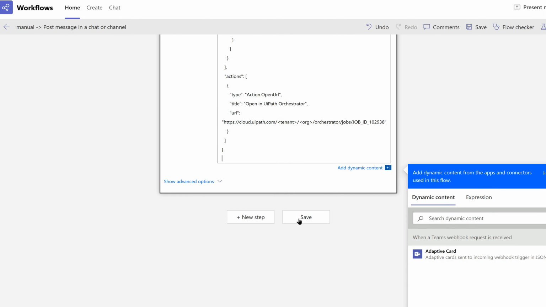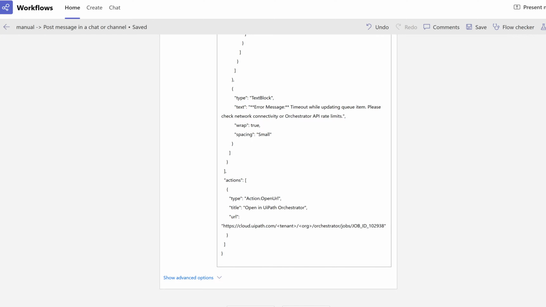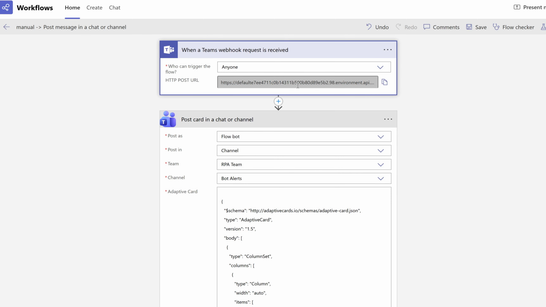Now let me save this. So it's saved. See, the webhook is ready. Where can we get the URL? From the trigger bar. See, it has generated its post URL. Copy this and you can call this from your UiPath code. Wherever you would like to notify the Teams channel about the job's failure or success, depending on its status, you can pass this adaptive card. You can call this HTTP post URL by passing the adaptive card accordingly, the proper message, and the action item.